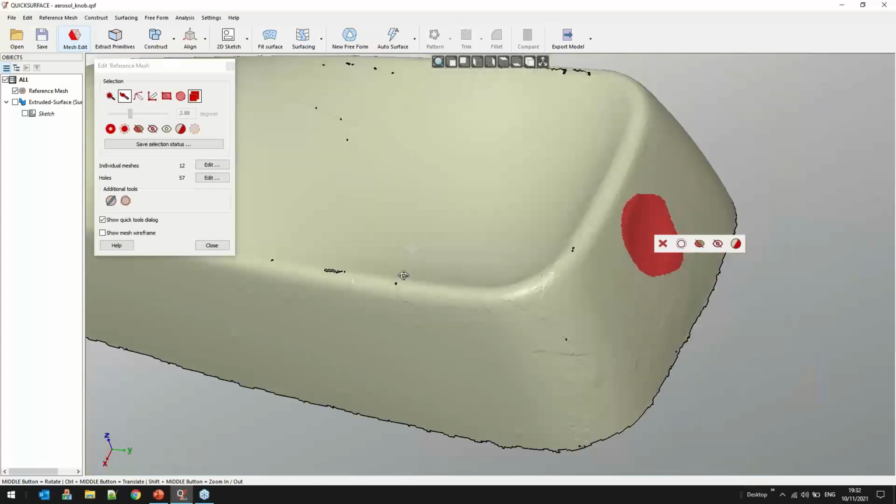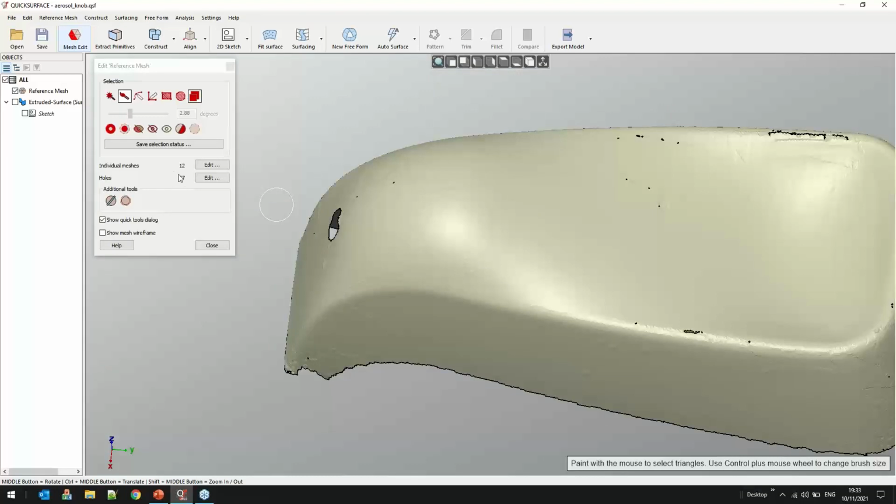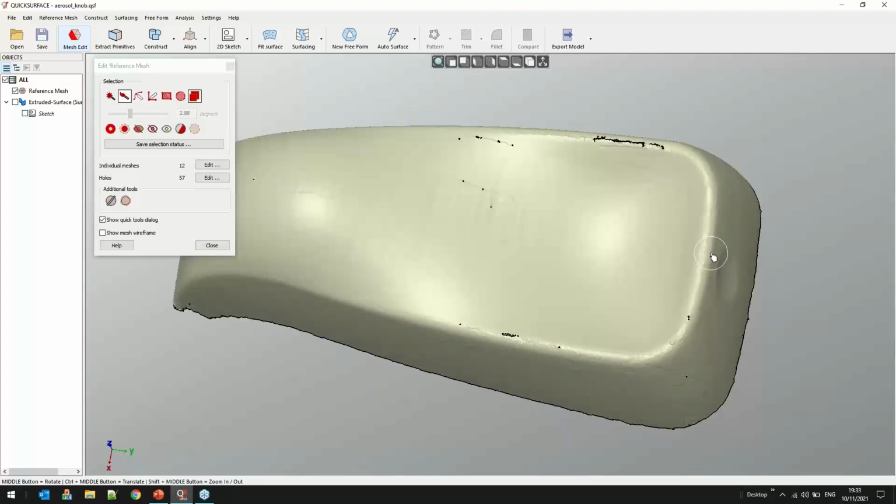But what else can you do? I brought this on purpose. Let me unselect everything. We have two very important features in our software which I want to emphasize. One is called individual meshes, and the other one is holes. When you bring in a mesh, even if you see it on the screen, it's hard for you to judge whether it's watertight or not.